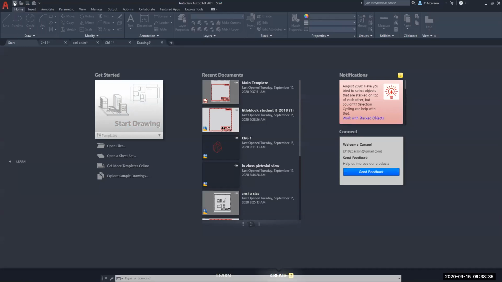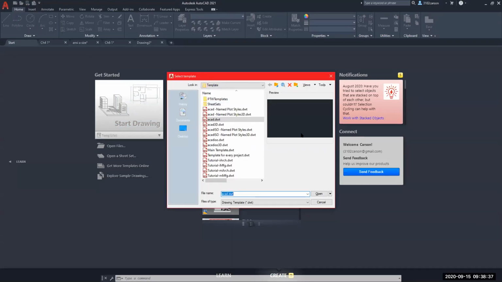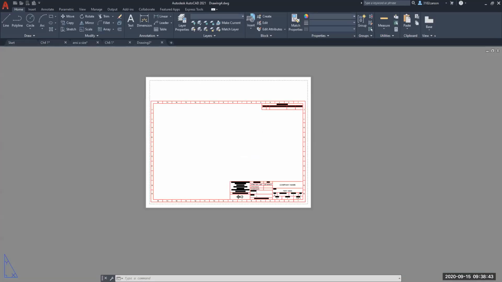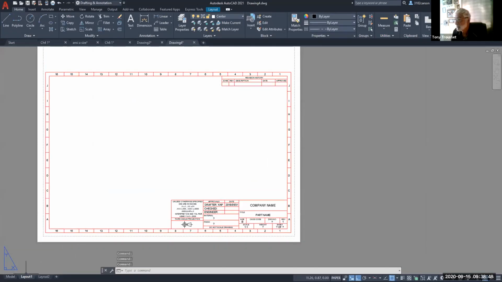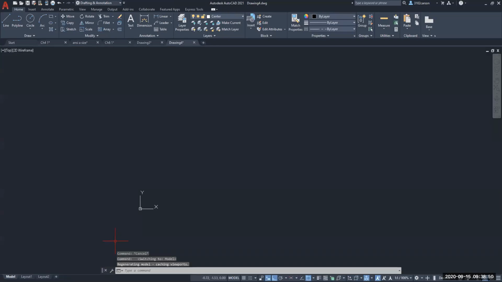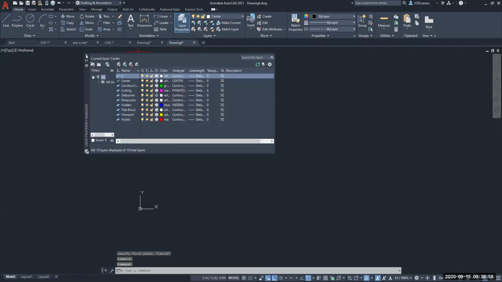Yeah. Okay, now where's your name? It should be right here, main template, open. Yep. And it opens it in paper space. Now go to model space. And then model space is blank. Yeah, there you go. Okay, so now check your layers. I just want to test to see.